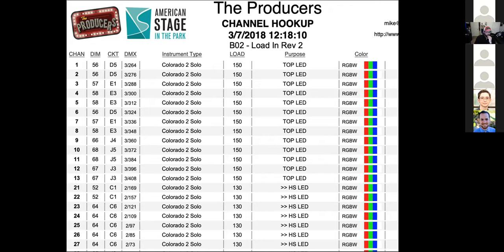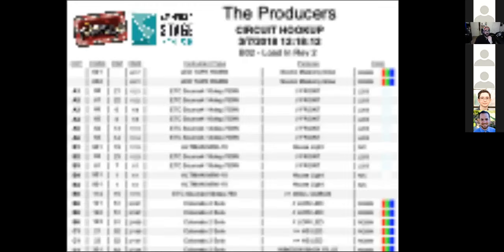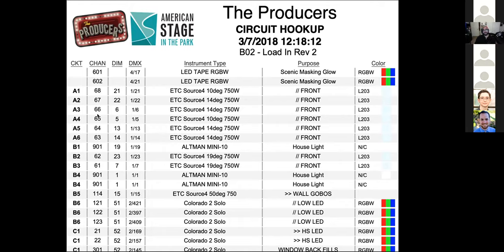Okay, so there, channel hookup organized by channel. Circuit hookup, same information again, but organized by circuit. So these things can be useful to different people. A dimmer tech who's hooking up the dimmer racks might want this organized by dimmer. They're going to want a dimmer or circuit hookup. The programmer is going to want a channel hookup to be able to do their patch.